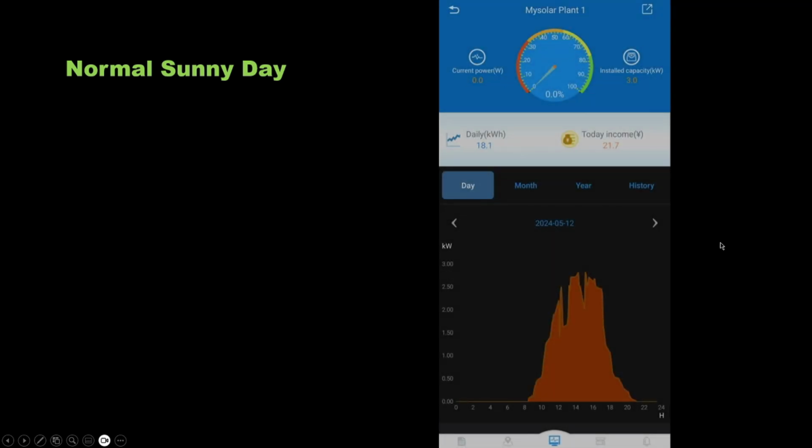This is a screenshot I have taken from the Solar Client app, where you can see the installed capacity is 3 kW. I have taken the example of 12th May 2024. In this graph, the bottom shows the time.